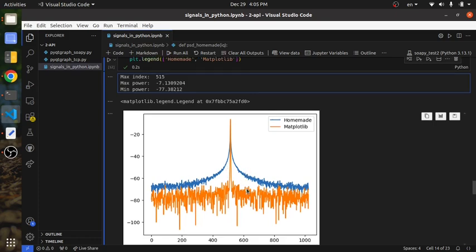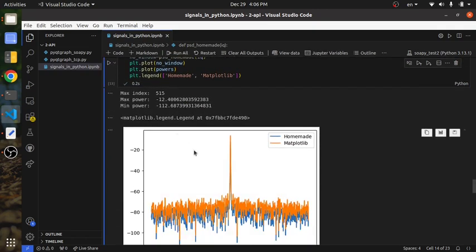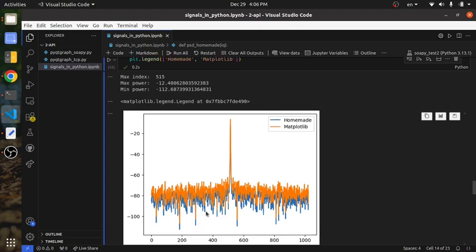And the reason they look different is because matplotlib uses a window. So we can also use a window. I'm going to erase this 2 for now to show you one more thing about windows. So now we used a window. The shape is exactly the same, but you can see our function is shifted down a bit, and even the max power, instead of -6, it's -12.